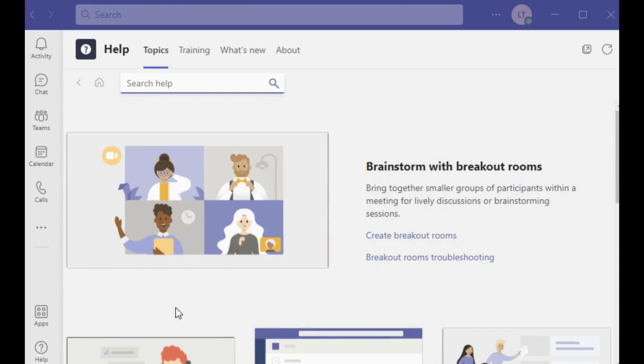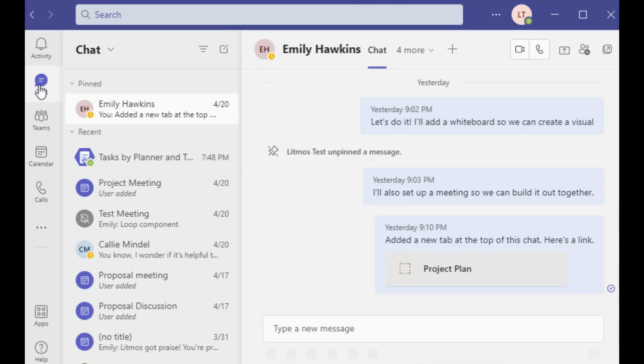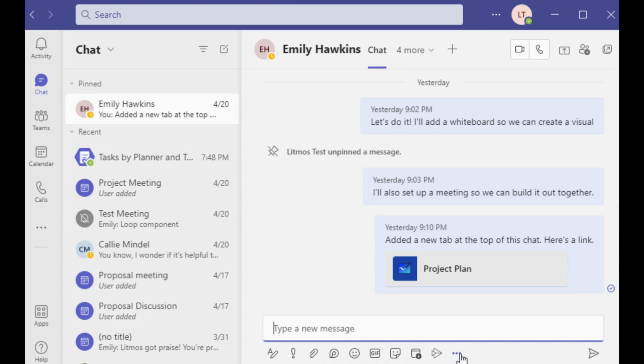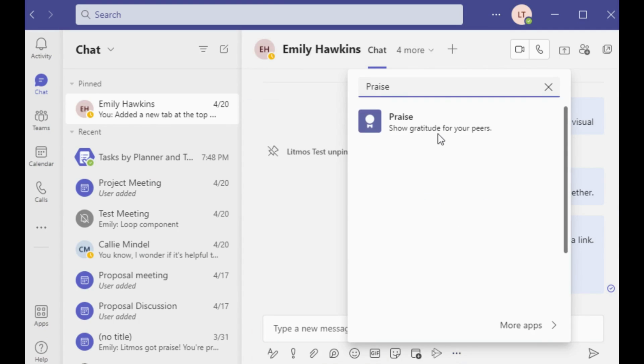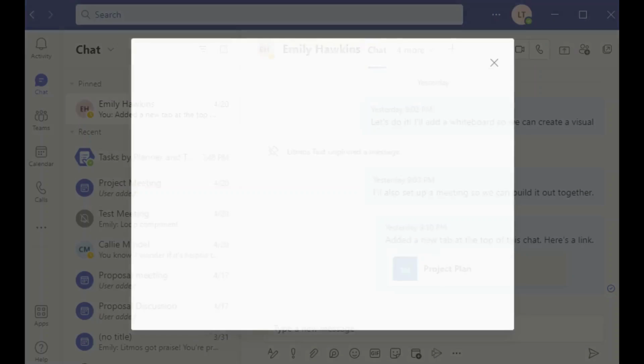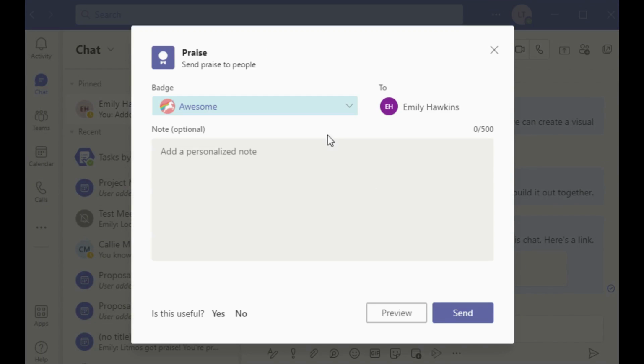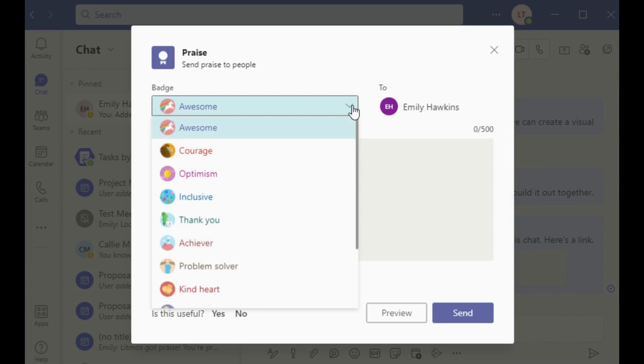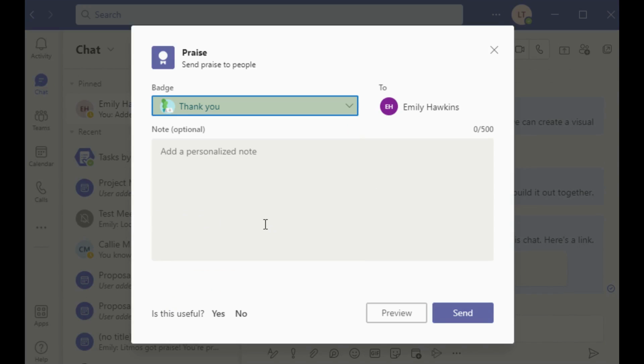To add praise to a chat, navigate to the chat and click on the ellipses just below the new message field and search for the Praise app. Click to open and click the Add button. When the app loads, select the badge or the type of praise that you'd like to send.